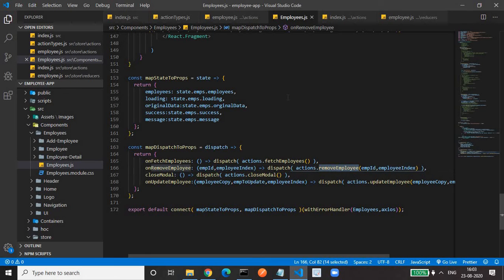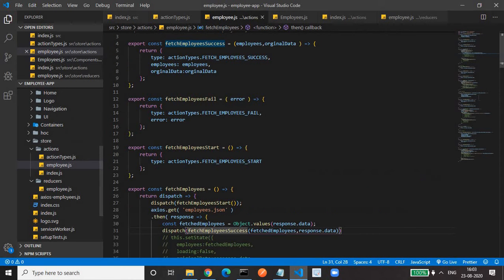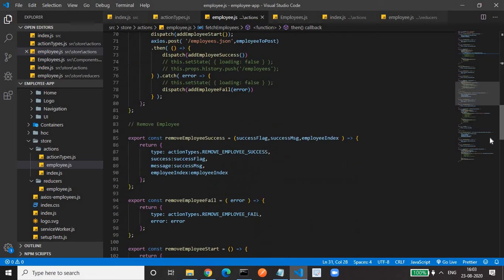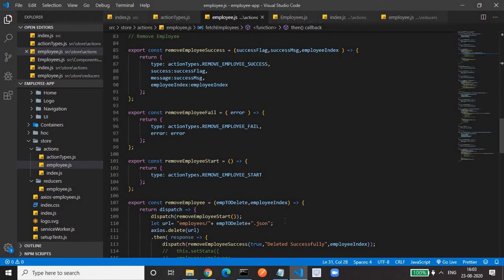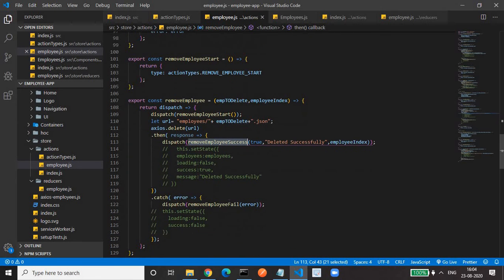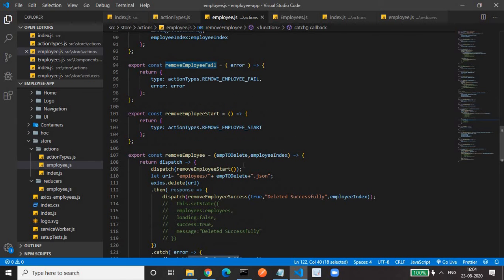If you go to this remove employee action, this is the remove employee action where we are calling the AJAX call for delete. We need the spinner, we need the success message, and we even need the fail action. But here the difference is that for the AJAX call we need the employee ID to delete and the employee index.